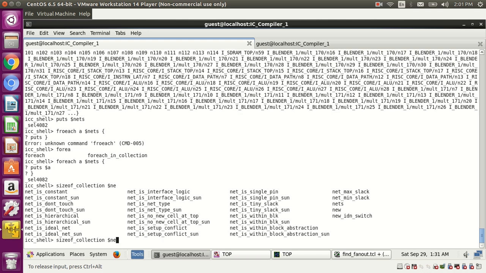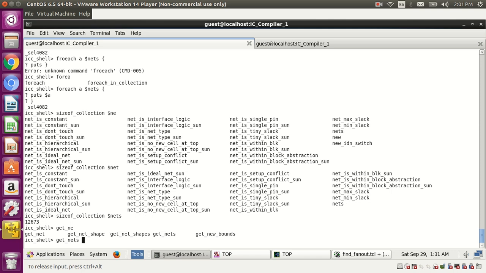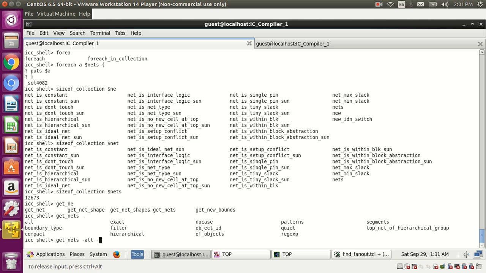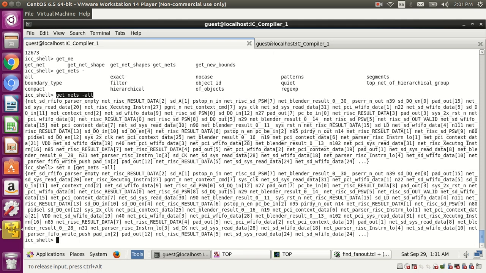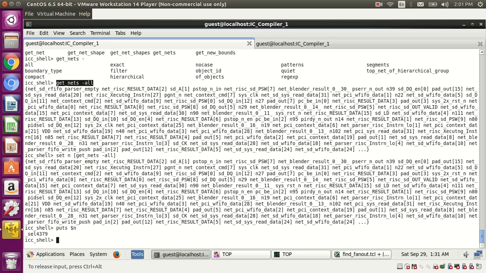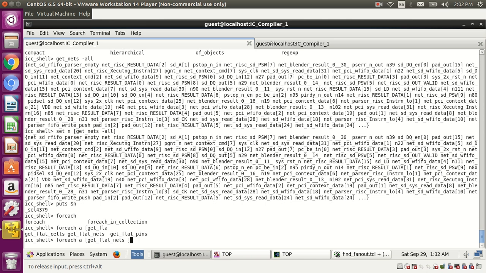It's showing. So get nets all. This will give all the nets. Somehow we'll try. This command is reporting a bundle too, so even foreach cannot detect it. So I think we have done it this way. Okay, we'll do foreach a get_flat_nets, puts $a. Oh, even these are also included.